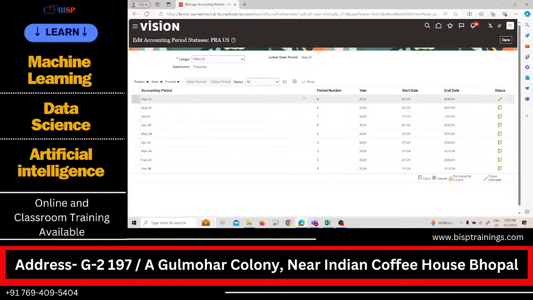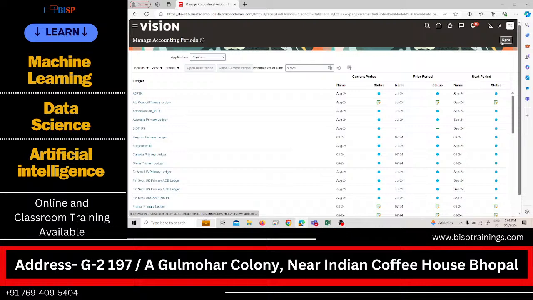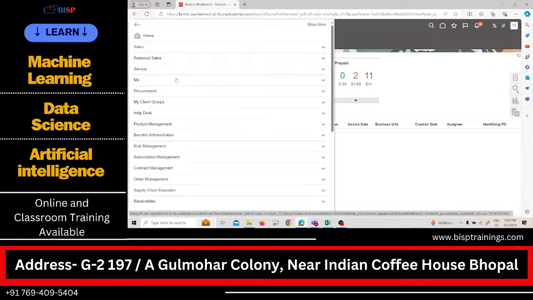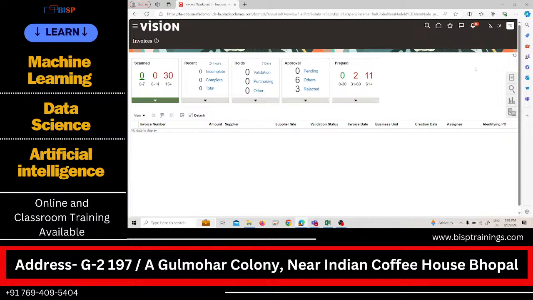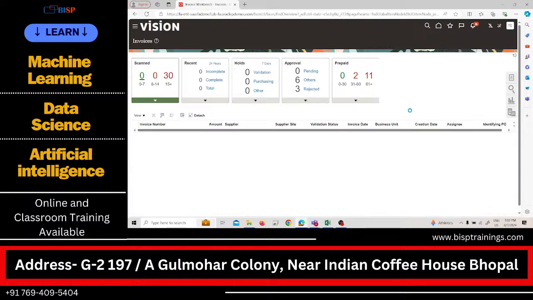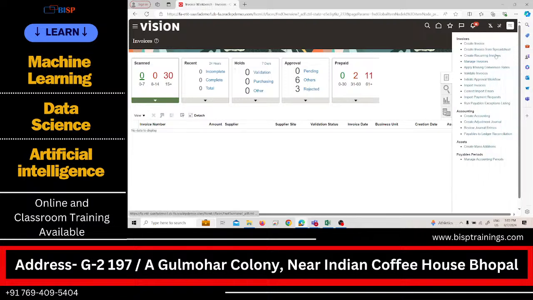So now we will go and create the invoice. Yesterday we have seen the interface of the invoice, right? Now we are going to create the invoice again. From the navigation, under the payables, we will open up the invoice. Before we go and create the invoice, let me show you. Open this create invoice.